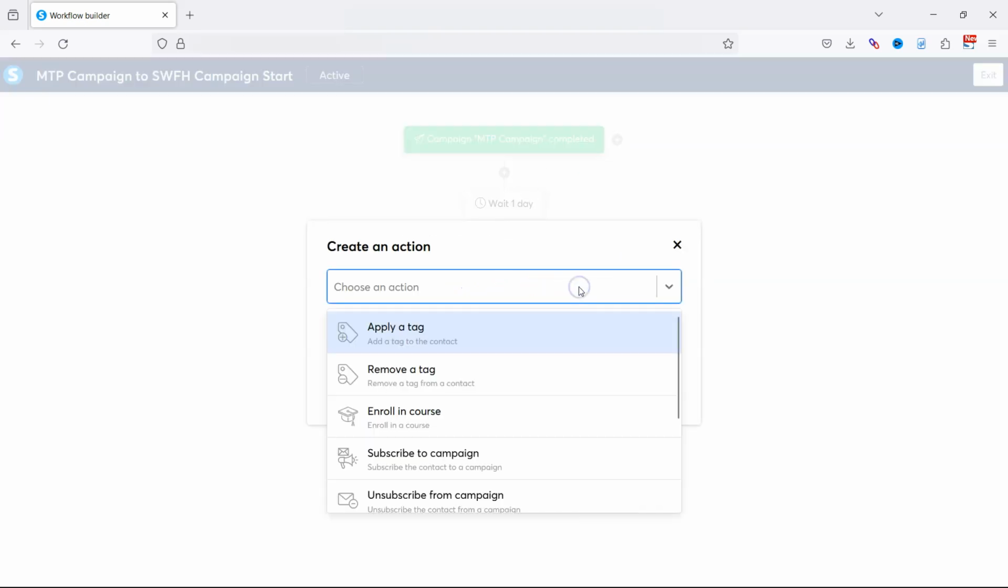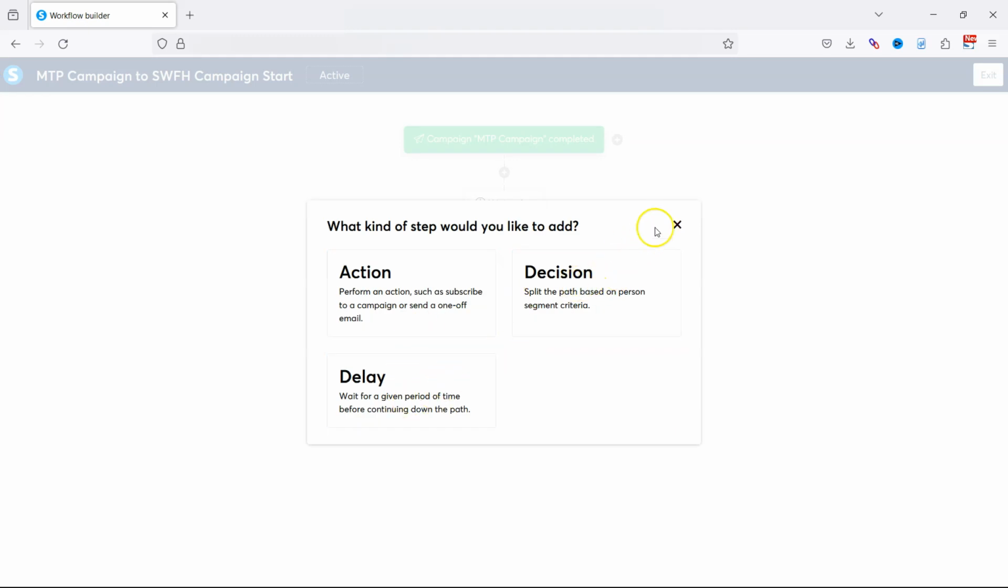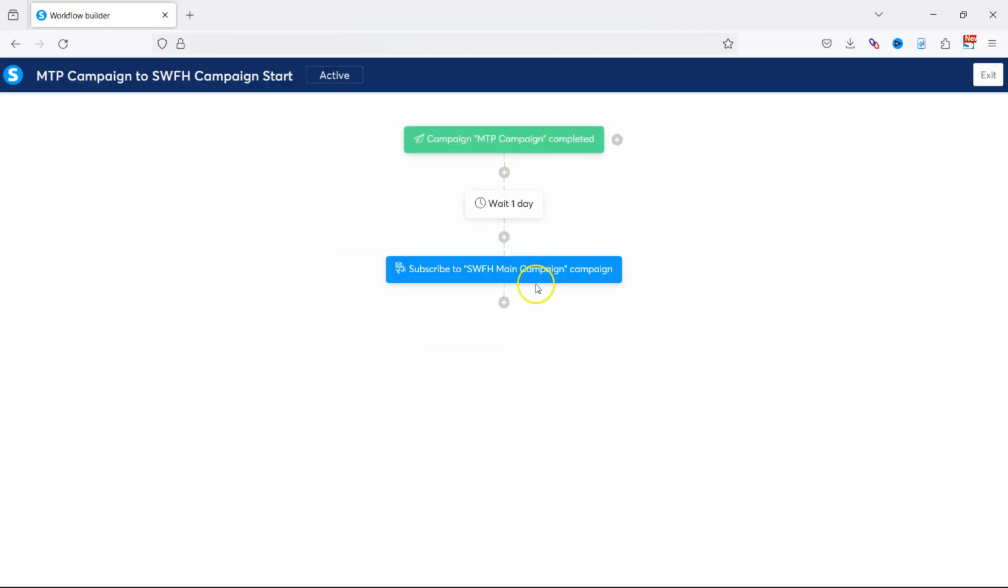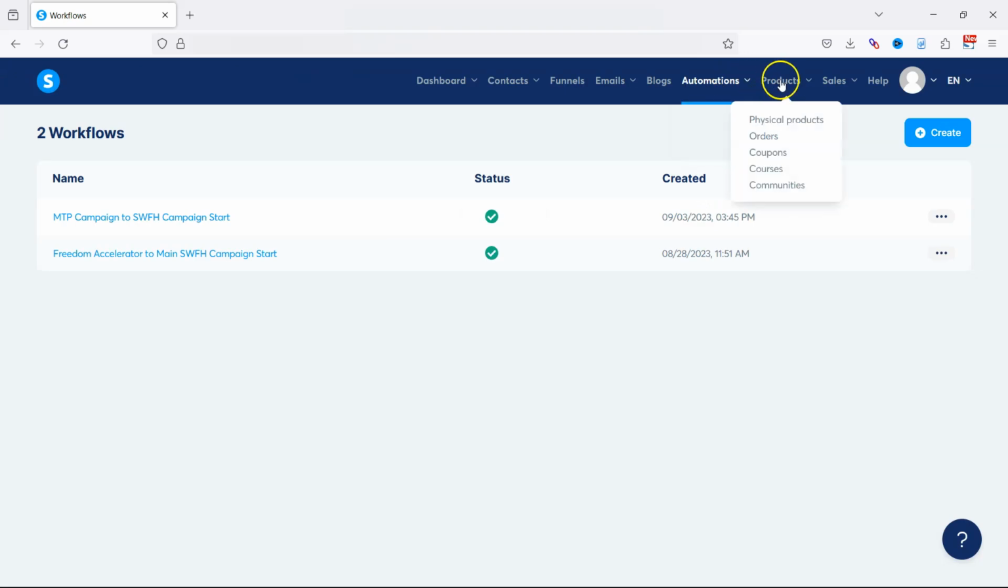So you've got an action, and then you've got a decision, and then you've got a delay. So that's basically what you're looking at right here. So this allows you to do different marketing automation tasks for some of your funnels, some of your email campaigns, if you're doing webinars, and some of your courses, stuff like that. So that is automations. And the next item is products.